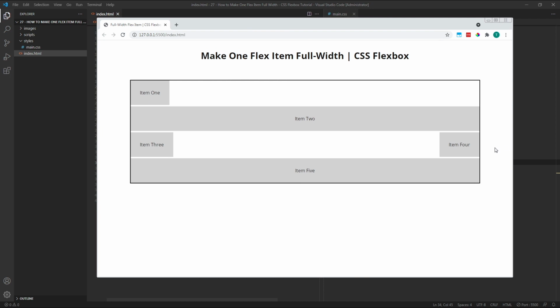I think that just about covers how to make individual flex items full width.